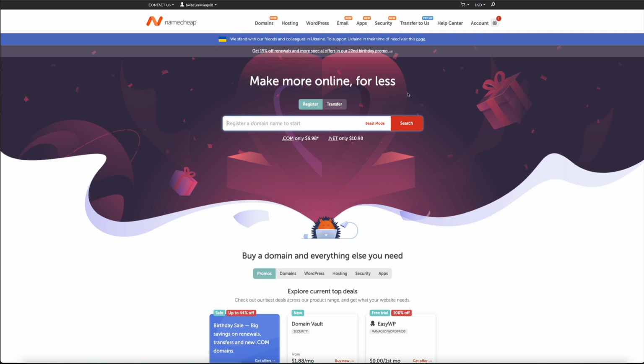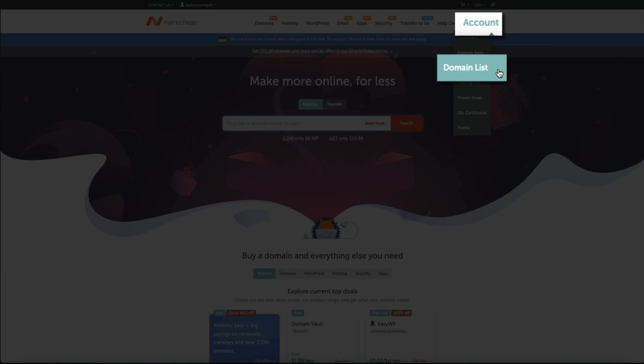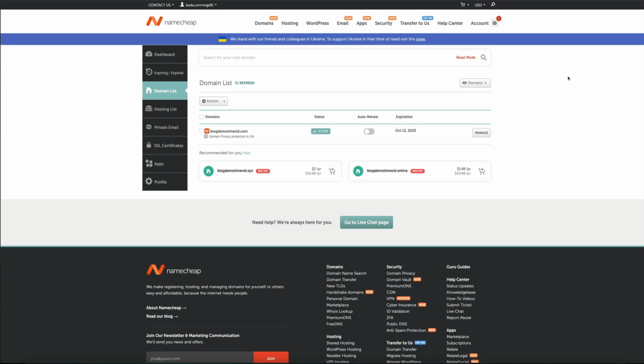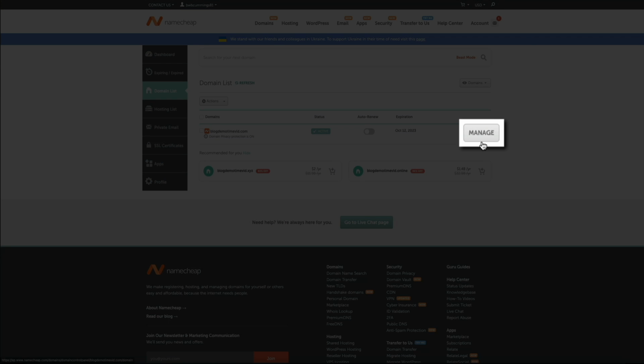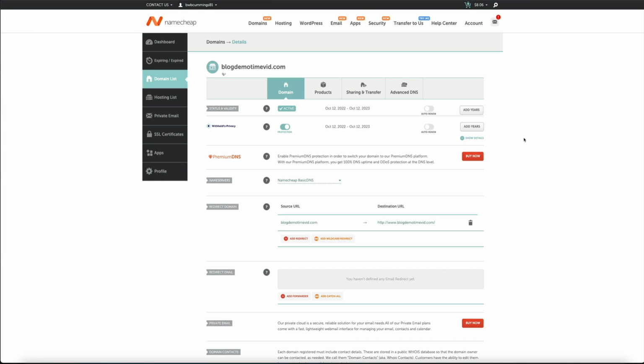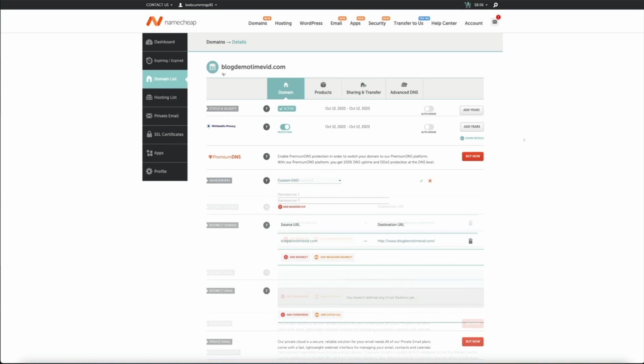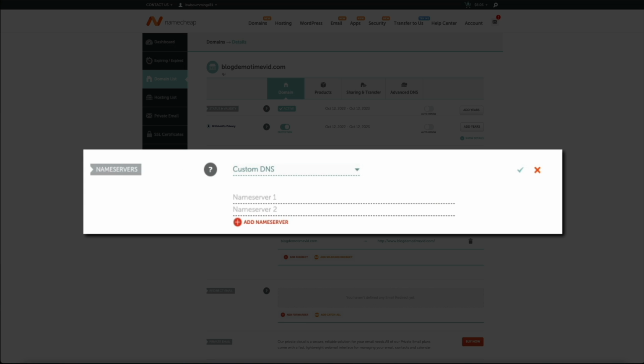And the way to get there is within your primary nav, hover your mouse over Account and click on Domain List. Then find the domain that you want to use for your WP Engine site and click the Manage button. Then within your domain settings, find the Name Servers section and click that drop-down menu and select Custom DNS. After you do that, it'll look like this.